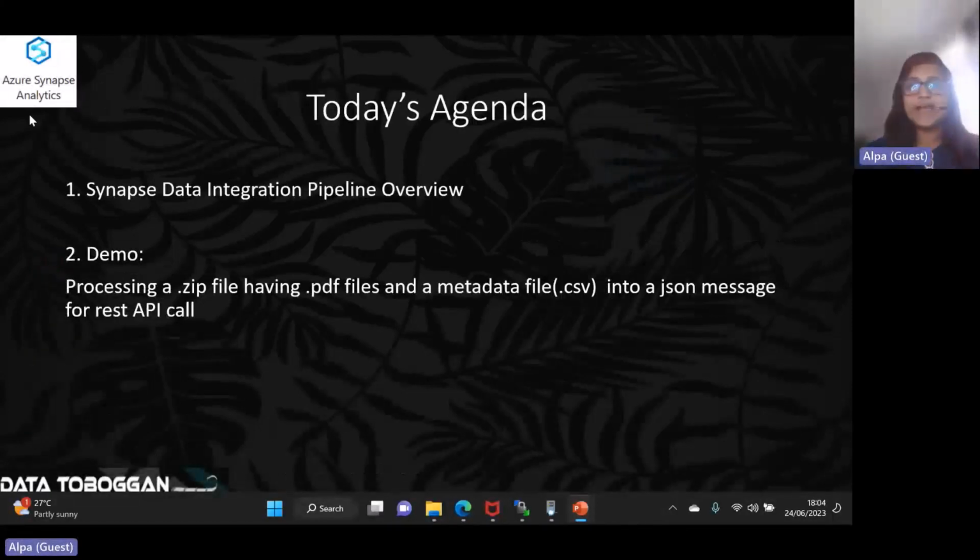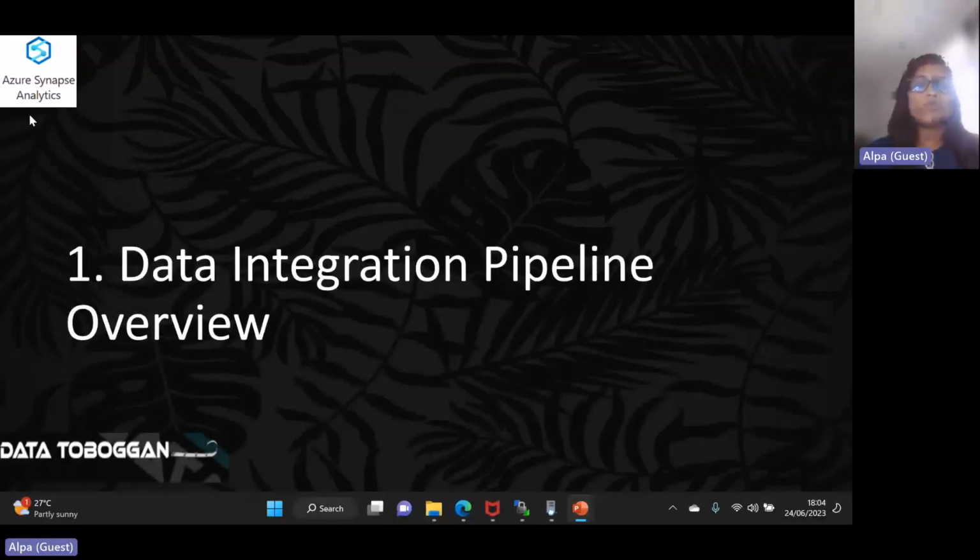Now let's see today's agenda. Today's agenda is divided into two main parts. In the first part, we're going to see a very quick overview of a Synapse data integration pipeline only. And then we're going to see a demo, and here we will process that zip file. So let's see the overview of the data integration pipeline.